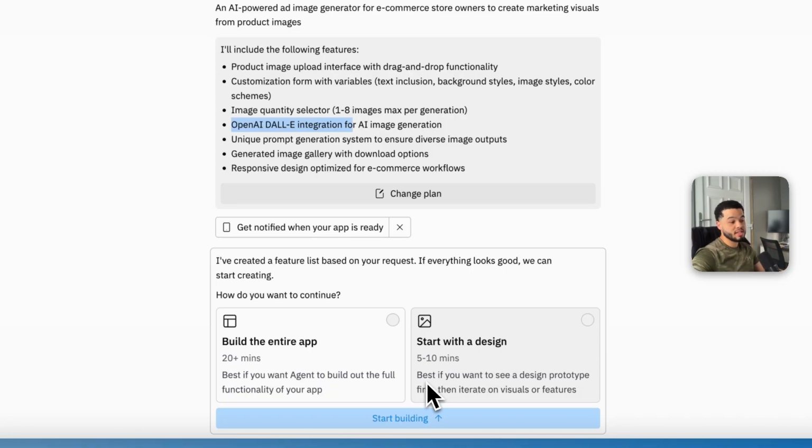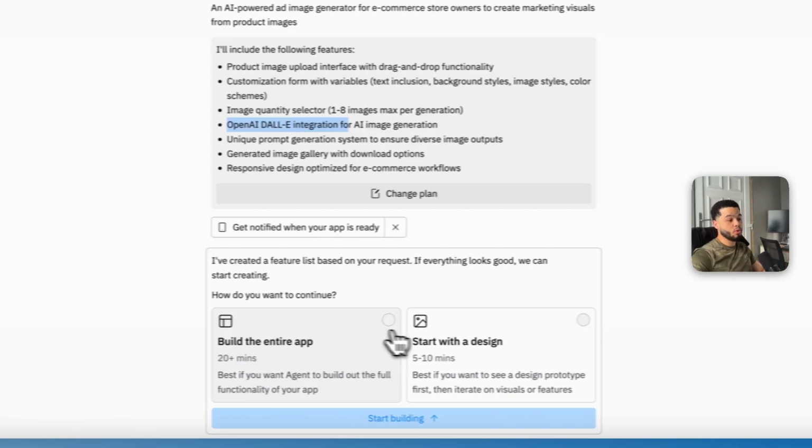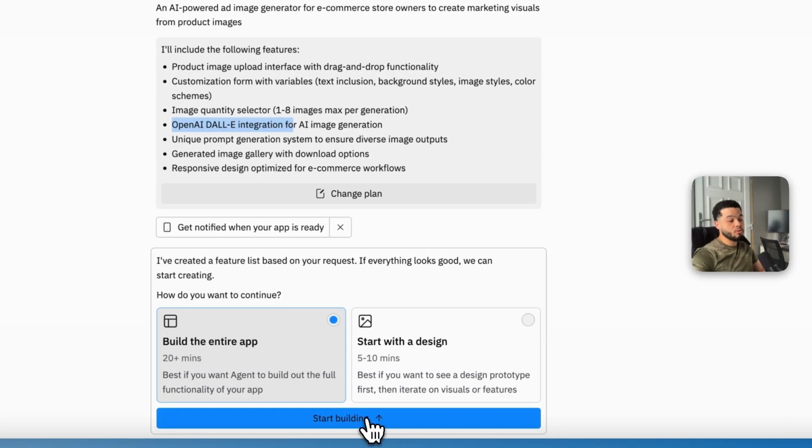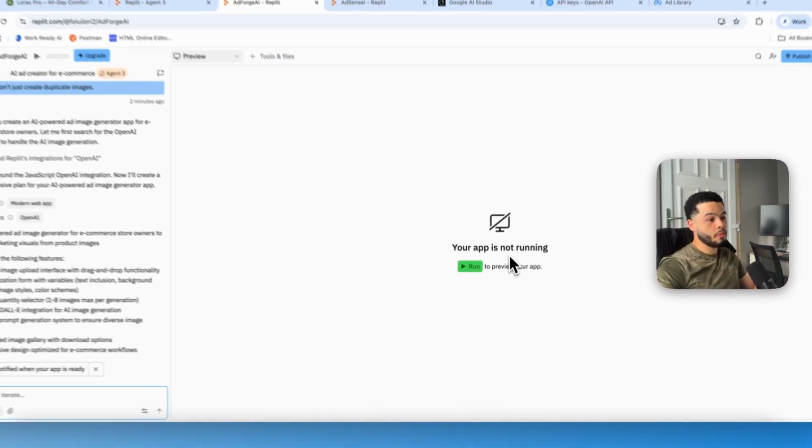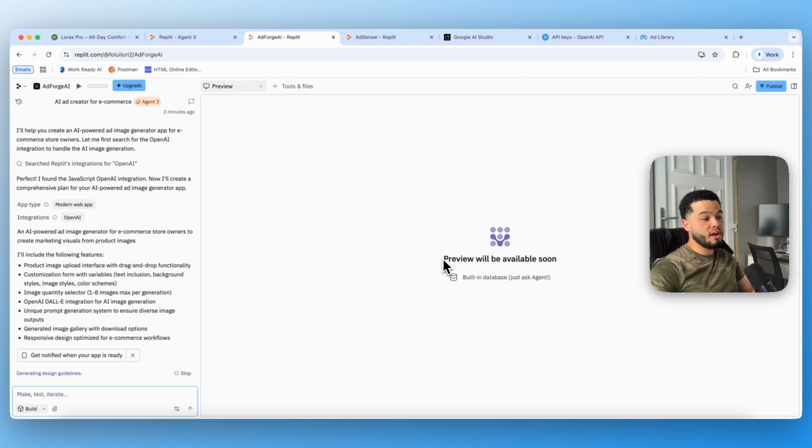So you can see down here it says best if you want to see a design prototype first, then iterate on visuals or features, and then here we have build the entire app, which is best if you want an agent to build the full functionality of your app. We're going to select this one and we're going to start building it straight away. Now you can see here we have a preview will be available soon. So it goes through this step. It's going to build all the app. It's also going to test the app for us.